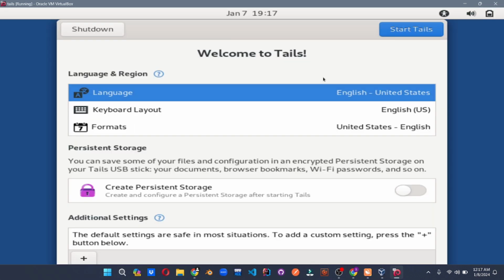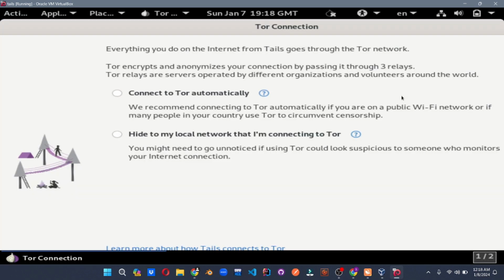Alright, so once you run your Tails, you will see these options where you can select your language, keyboard layout, formats, and you can even select if you want to create persistent storage. But the purpose of Tails is being anonymous, so we won't be creating a persistent storage. It's completely up to you if you want to do that. Just click on Start Tails. And that's it, your Tails is ready.